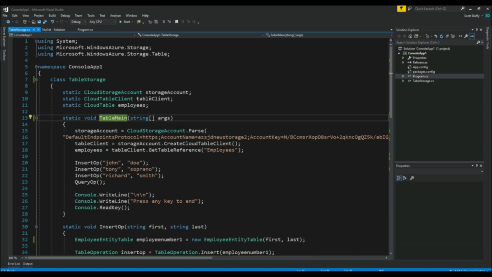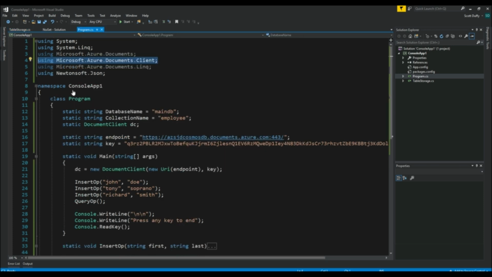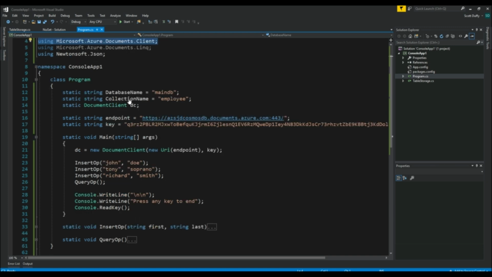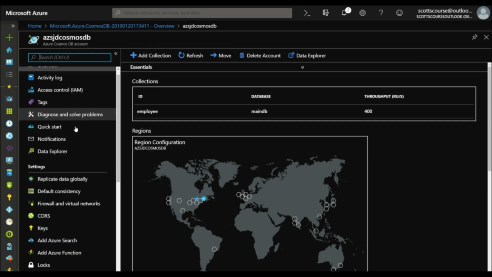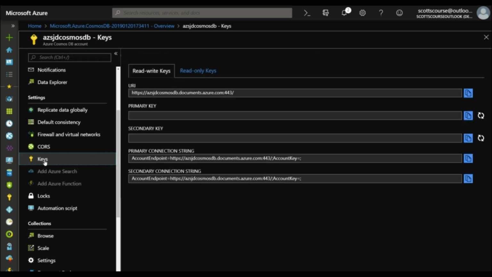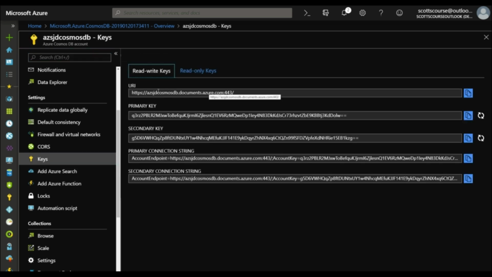Now on the table storage, we set up the static variables to contain the storage account, the table client, and the table itself. And we're going to do something similar with Cosmos DB. We're going to have the database name as a static variable, the collection name, and instead of having a table client, we have a document client. I also put the endpoint and the key from the storage account. If we go back to the portal and we go down to where it says keys, we can see the URI is being given to us and the primary key.